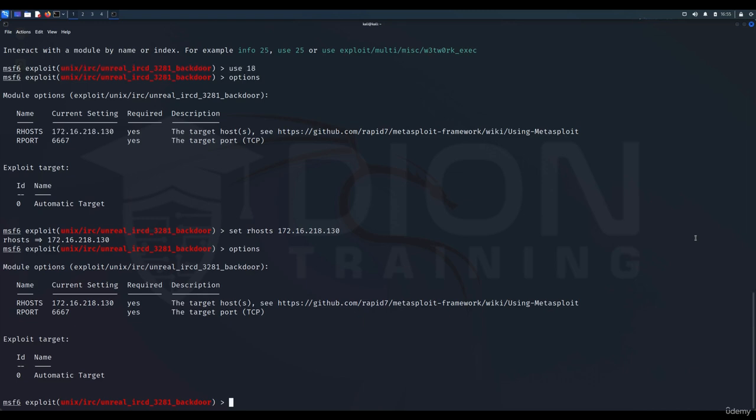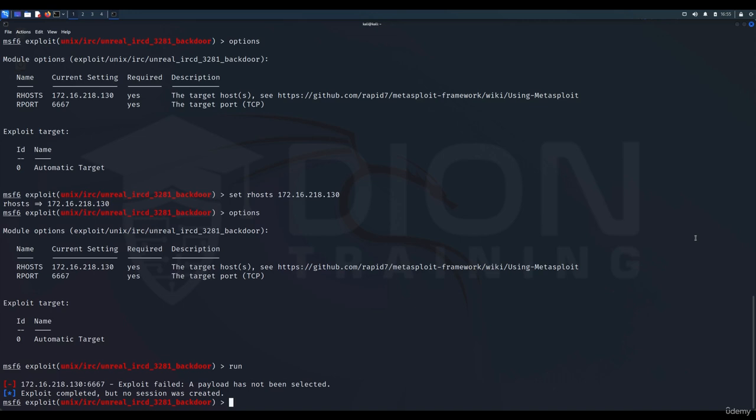Now that we have our RHOST and our port set up, we are ready to run this exploit. But if we do that now, nothing's really going to happen because we've set an exploit, but we haven't set a payload. And a payload is necessary to say, what do you want to do once you exploit this server? So I'm going to show you what that looks like just so you can see the error. If you hit run, it's going to go off, it's going to try the exploit, but it fails. Why did it fail? Because a payload was not selected.